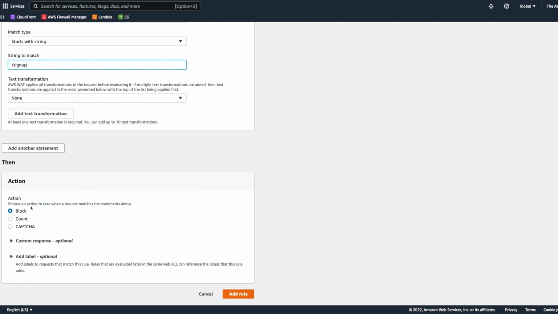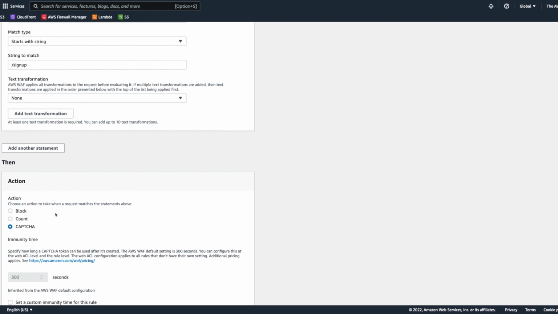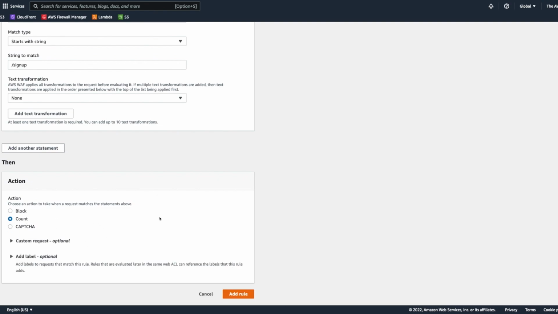And again, I want to block. Maybe I want to capture if there is someone going over that number. But for certain I would like to start with count. So let's start with count, and then later if I see hits, I may switch to capture challenges if someone goes over that limit, or just plainly blocking them.